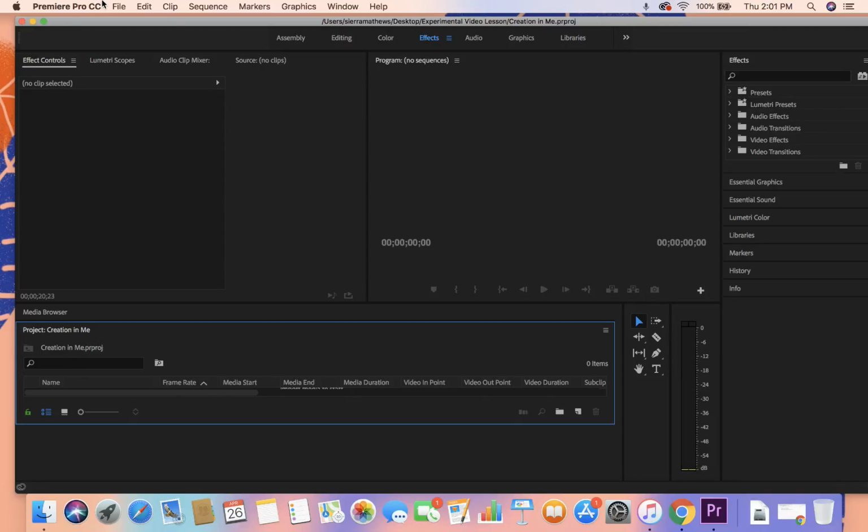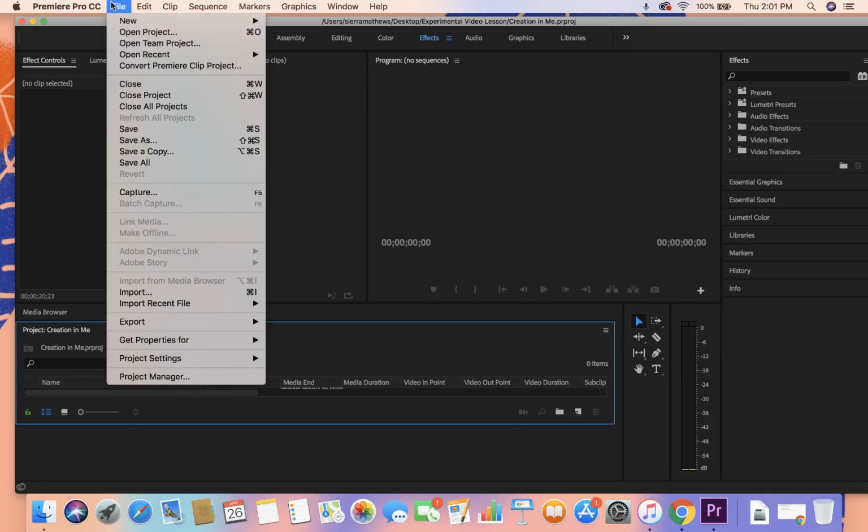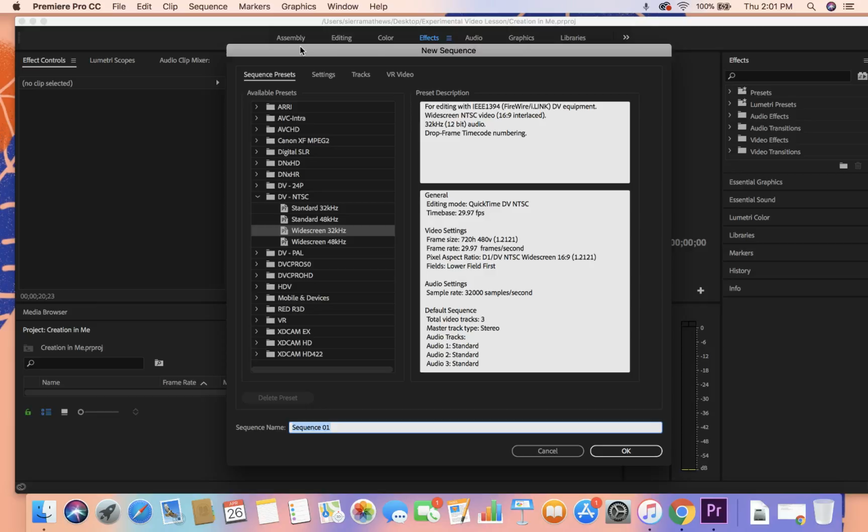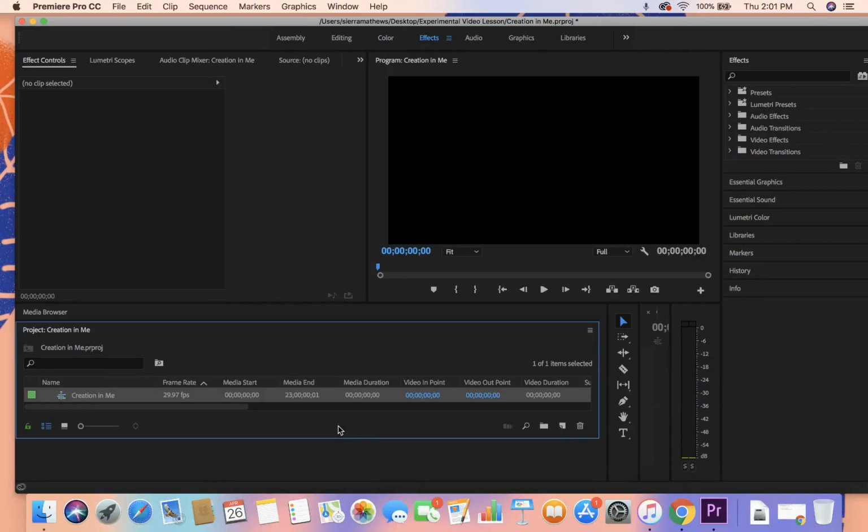We're also going to create a new sequence. The sequence is where all your editing of clips comes all together. So we're going to click New Sequence. The widescreen 32 is going to be what you want to use. And then everything else is fine. You don't have to change anything except the name. So we're going to name it, again, Creation in Me, Experimental Video, if you don't know your title yet, or your working title. And you're going to click OK.